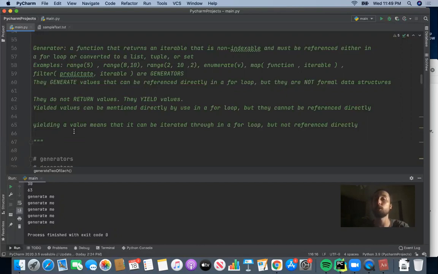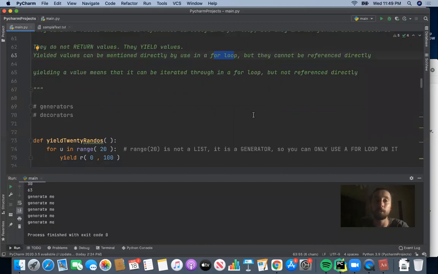You know, these are called generators, and so they basically return an object that can be iterated over using a for loop. But if you want to use it in any other way, we said that you have to convert it to either a list, a tuple, or a set, okay? And they yield values, so they can basically be run through in a for loop, but you can't reference the elements directly, okay? So hopefully that's clear to you.